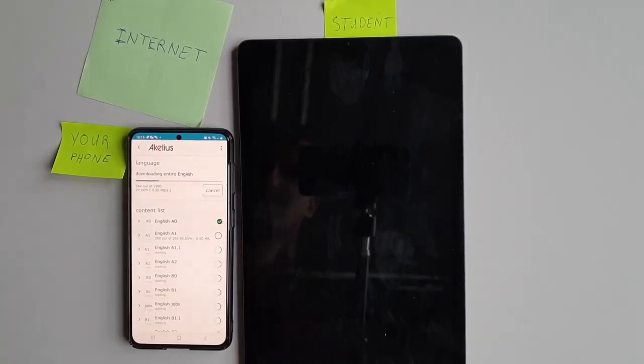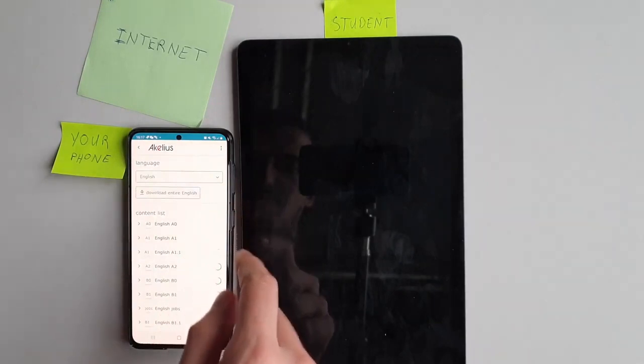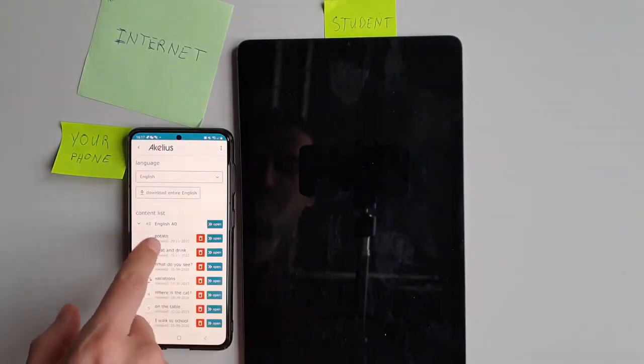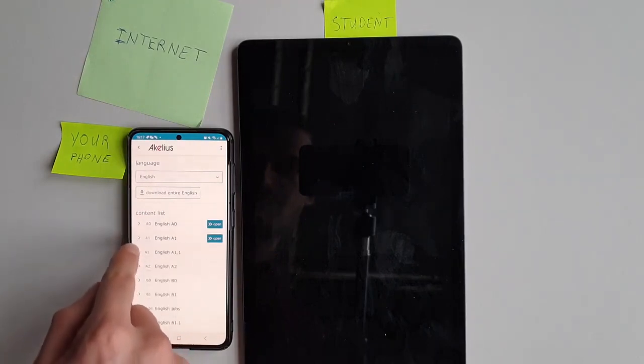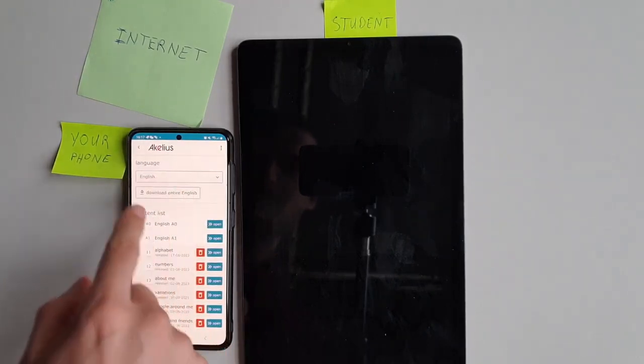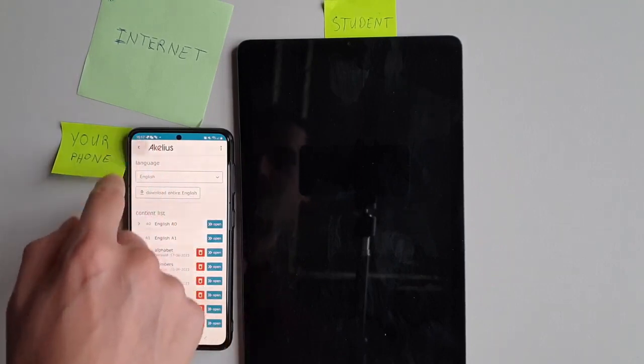So I will leave the download until the A1 and I will cancel it just for the purpose of the demo. So currently we have the content of English A0 and English A1. We have here good internet, so we finish with the download.